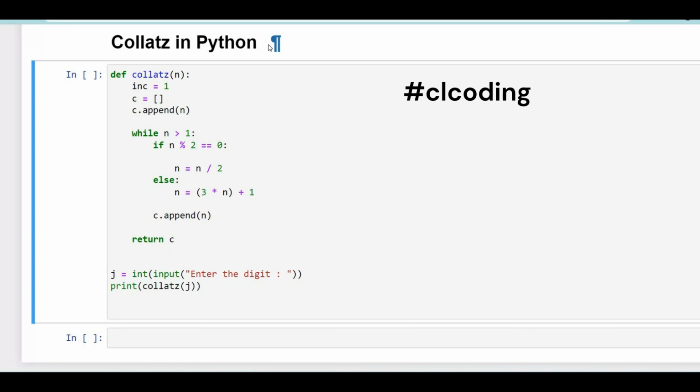Today we are going to make a Collatz program in Python. In this program, we are going to take a number as input from the user, and then check if the number is even. If it is even, the number itself will get divided by 2. And if the number is odd, then the number will be multiplied by 3 and then plus 1. This will be done continuously until the number reaches 1.